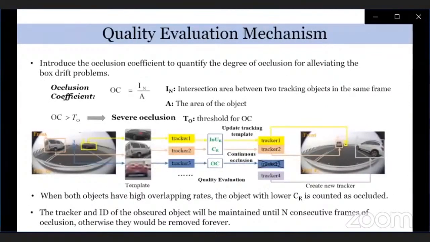Each object is assigned a single tracker to realize Re-ID in a single channel. The outputs are post-processed by the quality evaluation model. For trigger 3, its ID is removed forever after consecutive occluded frames, and for newly coming vehicles, we assign them new IDs, just like trigger 4.